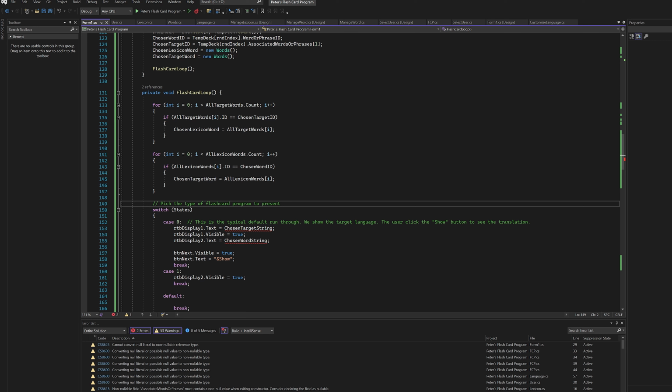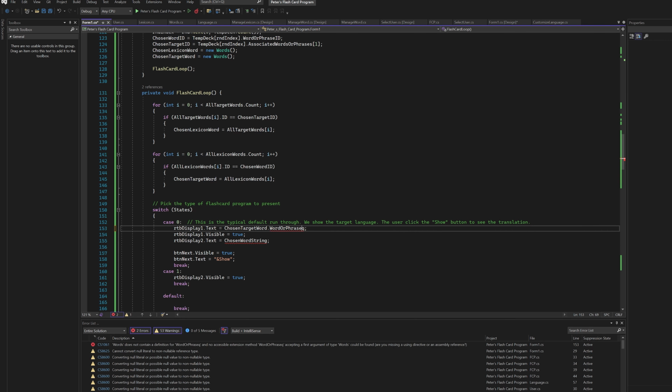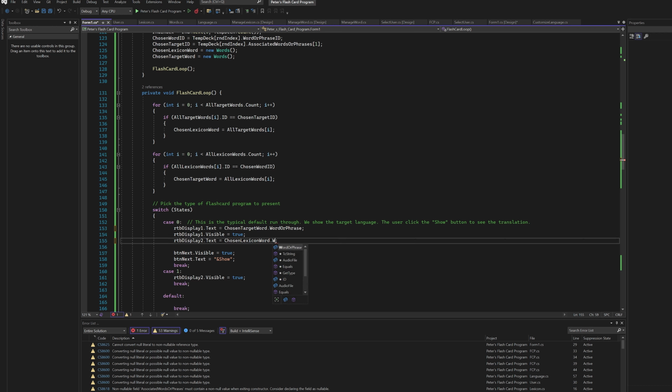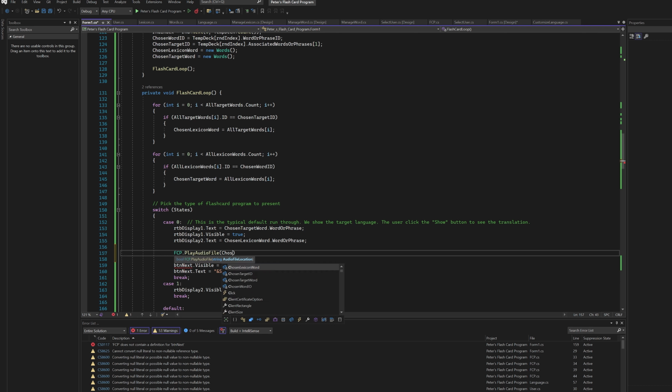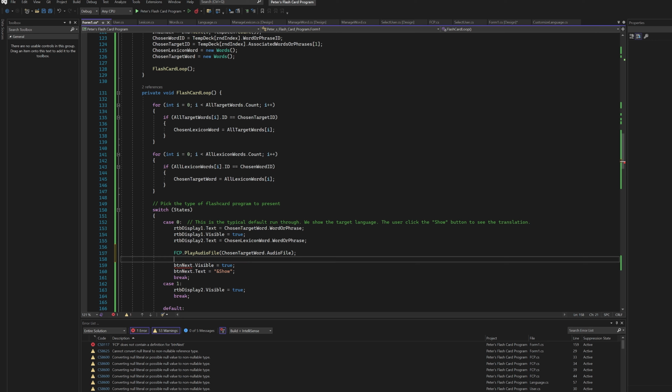Now we have the whole word. And so this display text down here is actually going to be the chosen target word dot word or phrase. Put an extra character there. This is going to be the chosen lexicon word or phrase. So now we have this in. But this also means that one of the things that we can do is when it first shows this, we can then do our fcp dot play audio file of chosen target word dot audio file. So we do that. We save this.